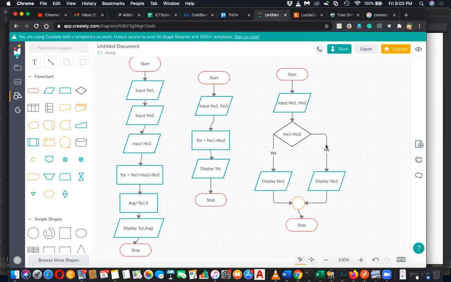So in that case, it will follow this path, the second path. Number 2 is greater than, it will follow the second path. Likewise, you have left side, right side, you have to select based on the condition.